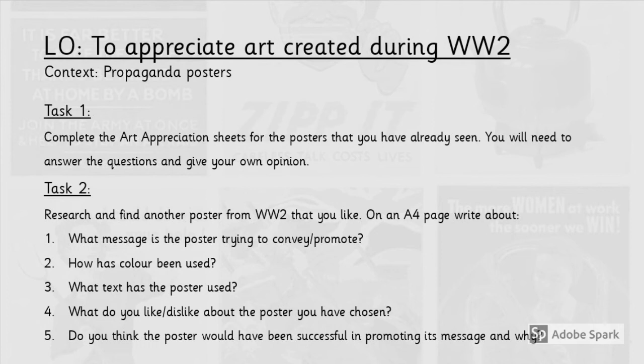And in task 2, you need to research and find another poster from World War II that you like. Now, you can either complete this research on a piece of A4 paper and stick a picture on it, or I've provided on Microsoft Teams a template which you can fill out. And the template includes the following questions. What message is the poster trying to convey or promote? So what are they trying to tell the public through the poster?